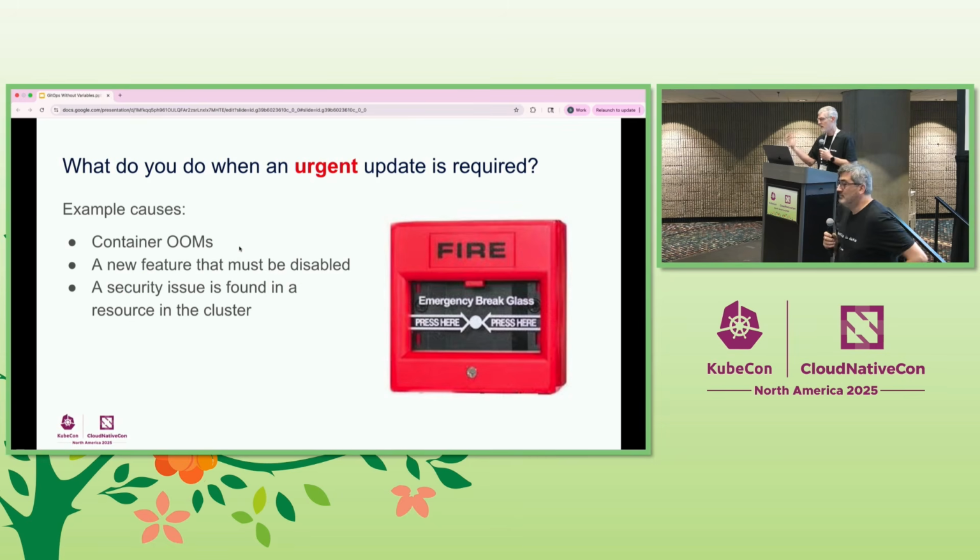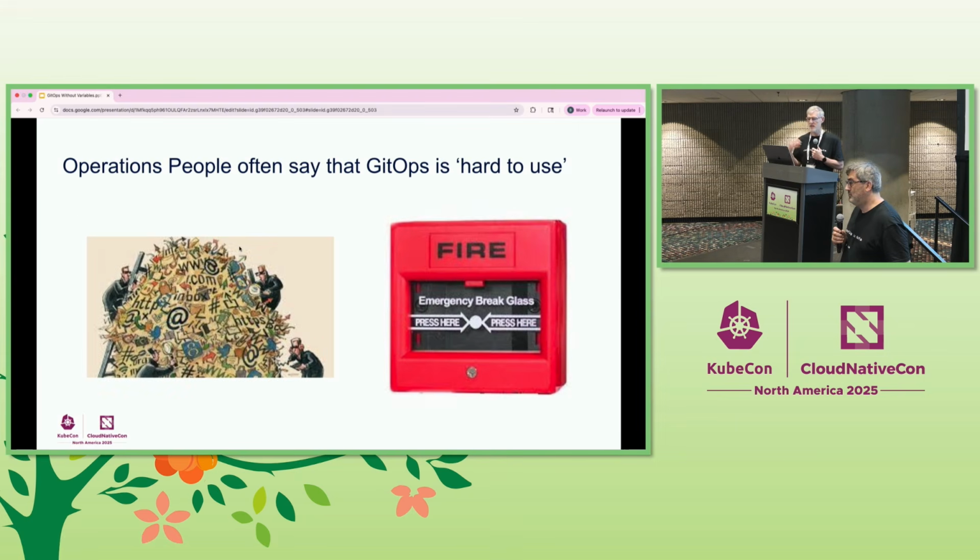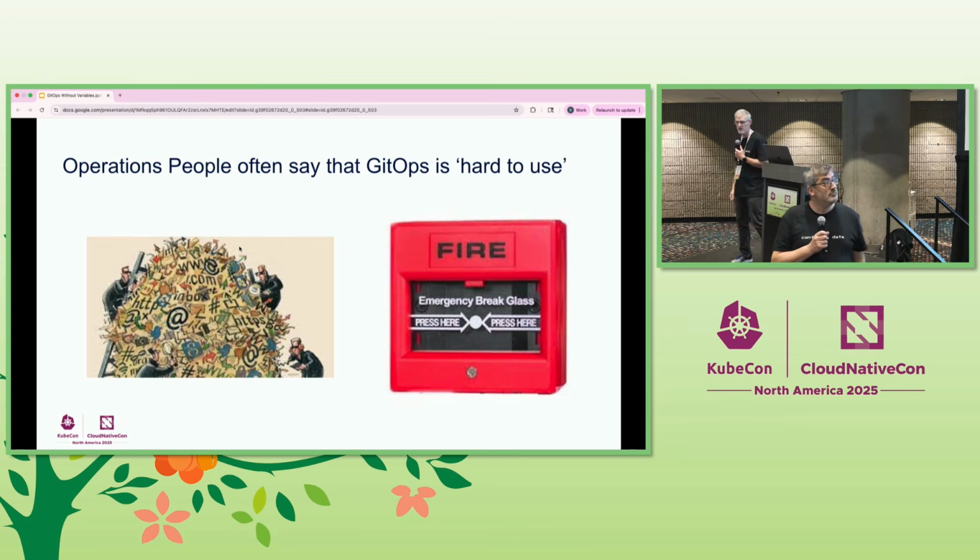So what do you do when an urgent update is required? Let's say there's a bug in a new feature, or some operational issue, or some security issue that needs to be addressed really urgently. It could be a recurring container crash, or a bug in a new feature that you want to disable, or a security issue that you want to address right away. Over and over again, even today, very sophisticated platform teams still tell me that they break glass and just go change the state in the cluster directly.